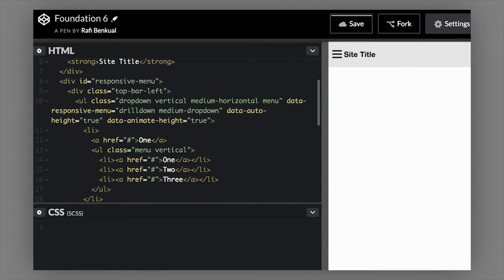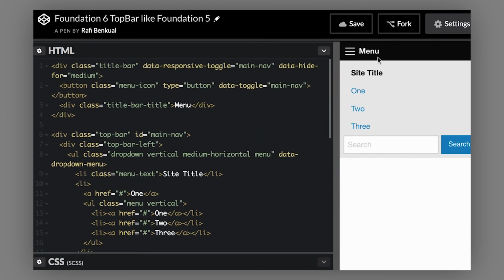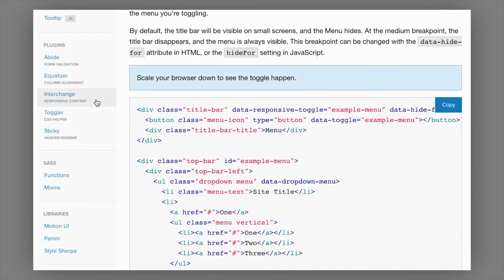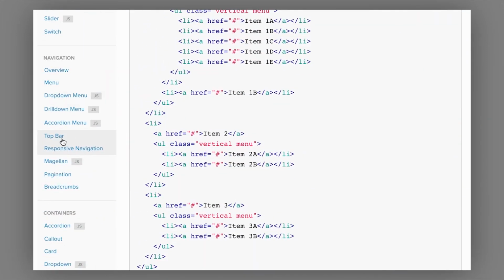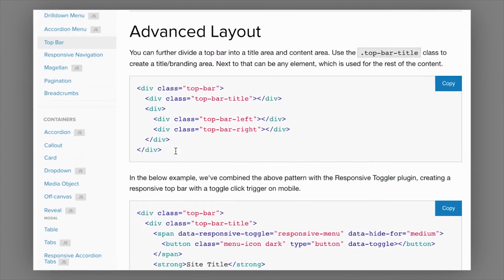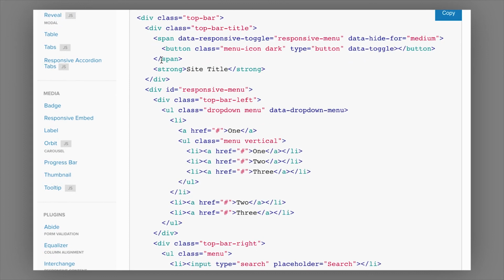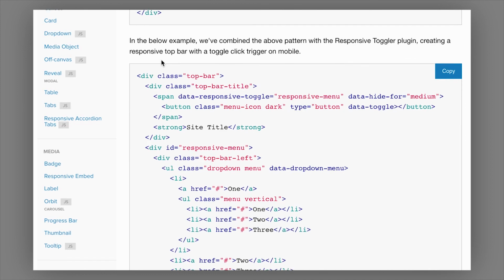There is also a way to do this without the title bar like we showed you here. So this black bar is the title bar. You can do this just with top bar itself. If we hop over to the top bar documentation, I'll show you where that is. So if you scroll to the advanced layout here with top bar, then you'll see this example that you can pretty much just copy and paste into your site. And now you know how to set it up for a responsive navigation.